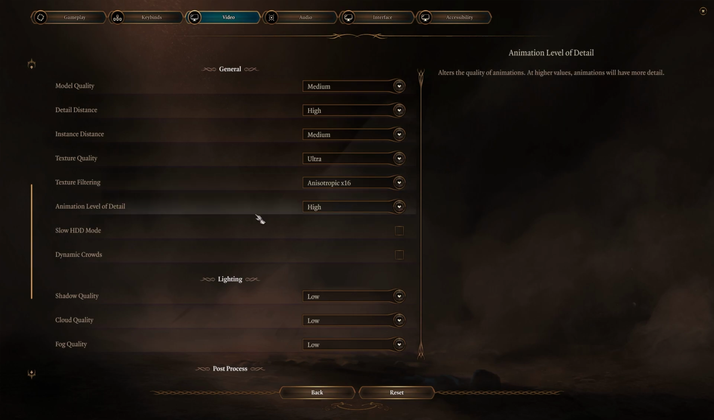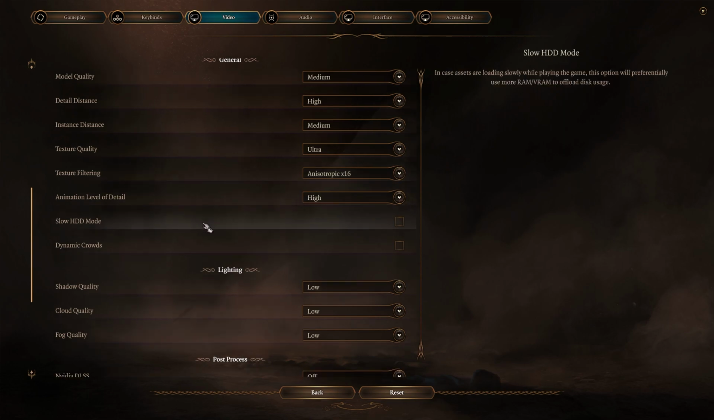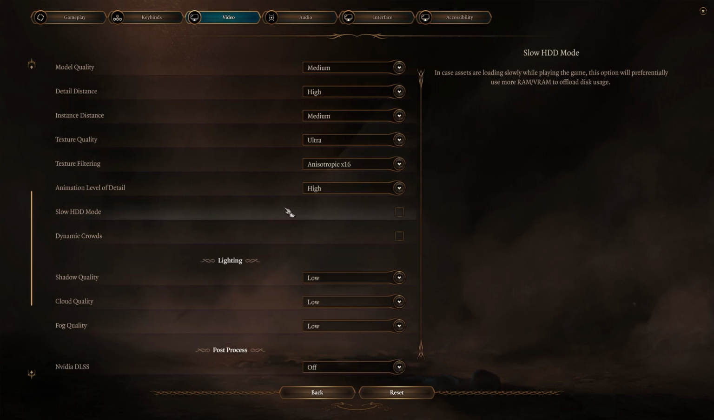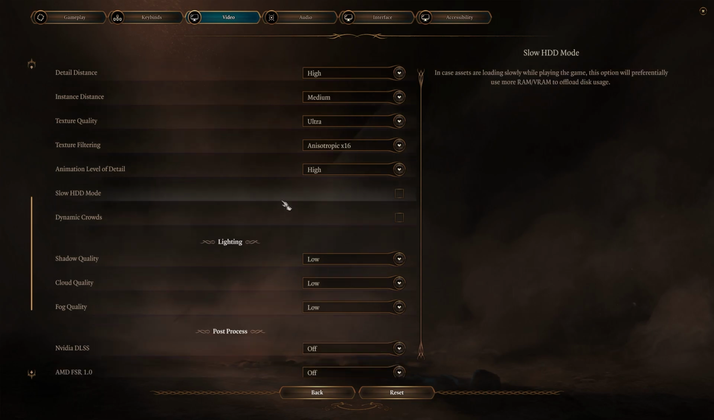Animation level of detail, high. Slow hard drive disk mode is only for times when you're really struggling with the loading of things and you want to offload it from your RAM or VRAM and put it on your disk. But with most games, most PCs are going to be able to run this game properly, so you shouldn't really need this anyways.